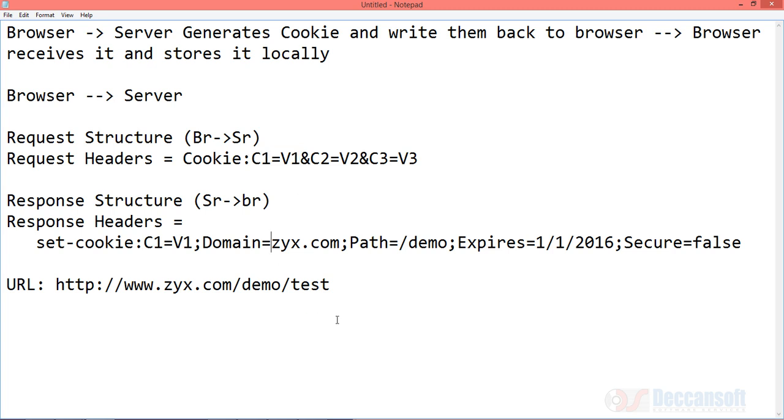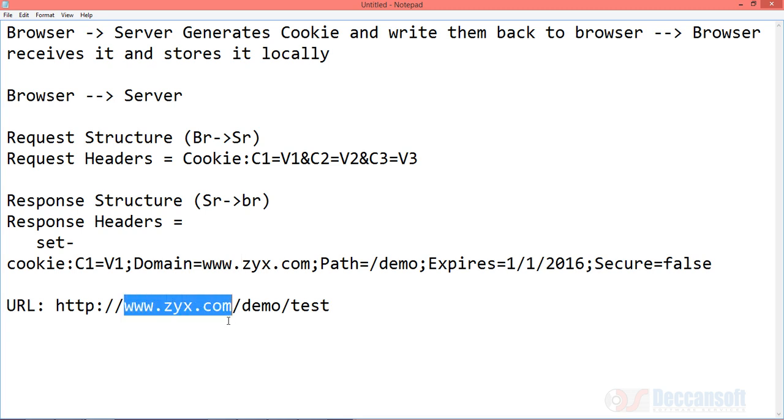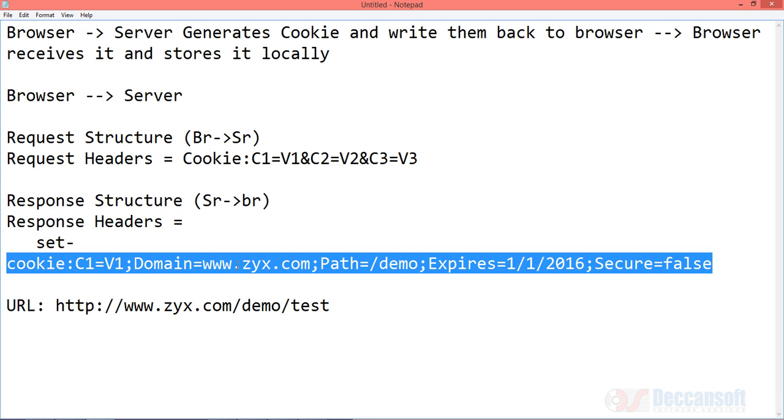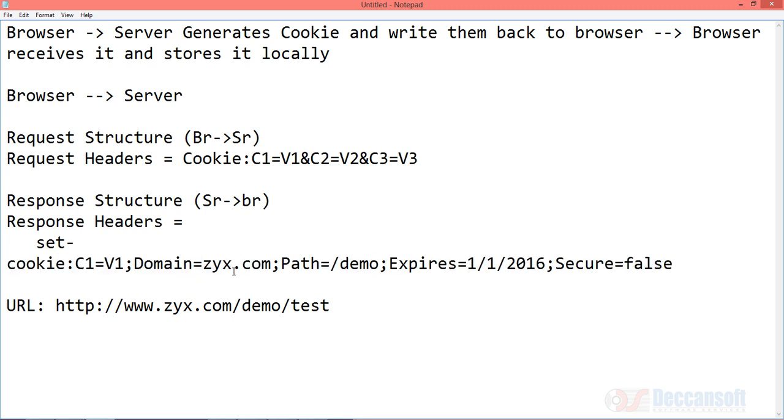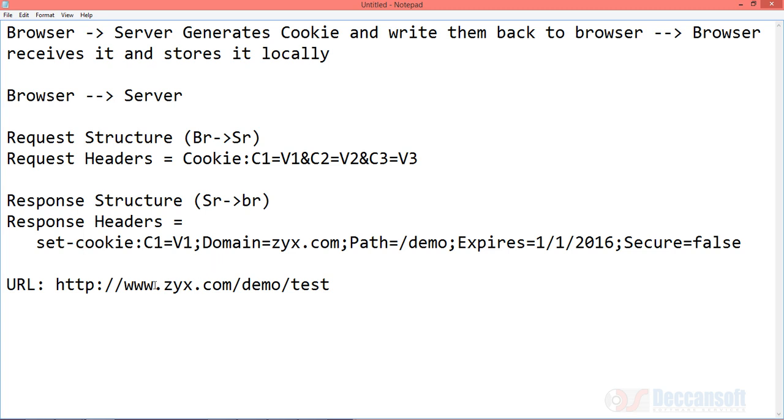But remember, many times I might give something like www.zyx.com. In such a case, the domain should be as it is here. But suppose nothing is given, www.zyx.com is not given. In such a case, what will happen? Here, even if I have www or test or ABC, anything, whatever may be here, subdomains basically, for any subdomain of this zyx.com, the cookie will be included. For others, it will not be included.